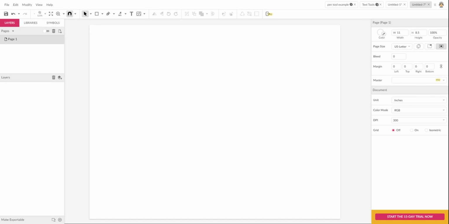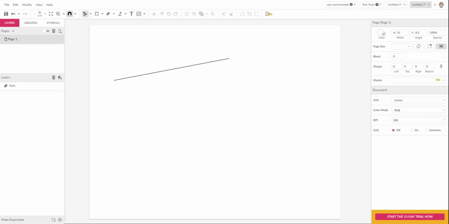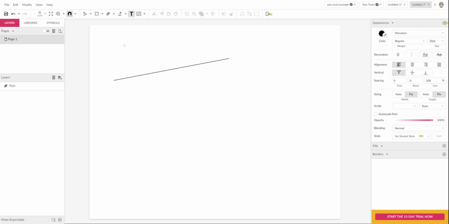So let's go P for pen, and I'm just going to single click and create a path. And when you're done, let's go ahead and hit enter. And to type on this path, we're just going to go to our type tool up here at the top, text tool. And once you come to it, it kind of turns red.